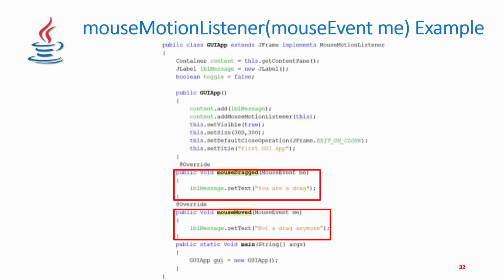So here's an example of using the MouseMotionListener. You can see in the very first line where we've implemented a MouseMotionListener. And then in the red boxes where I've highlighted the code, you can see those are the overrides of the default methods that come with that interface. So for mouseDragged, we're setting the text to "you are a drag," or if mouse is moved, we're setting the text to "not a drag anymore."